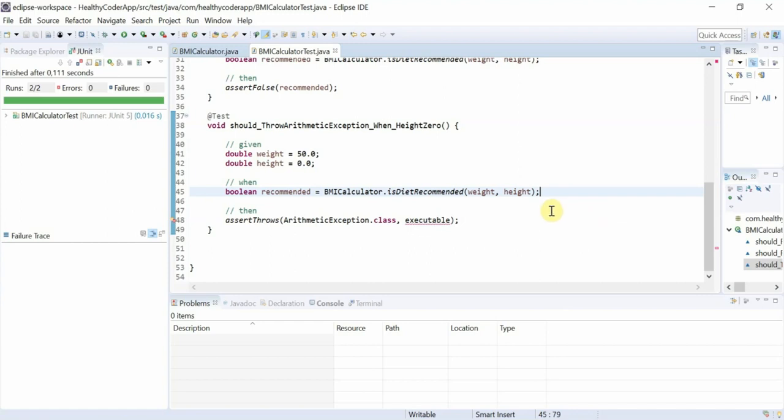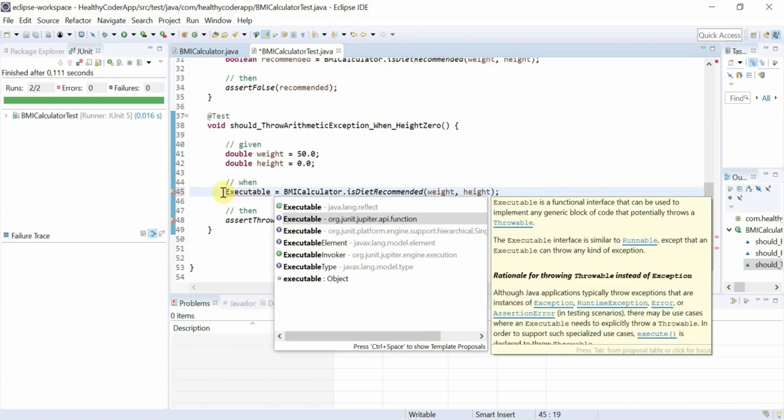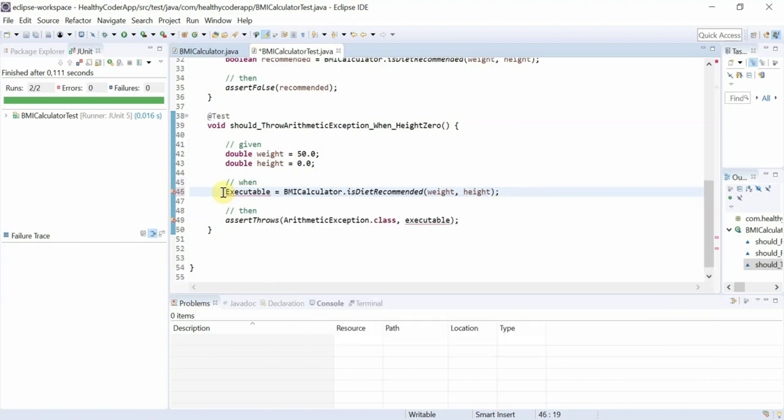Instead of executing the method here, we need something which is potentially executable. Instead of a Boolean variable, we need an executable variable. Press Ctrl space and choose the one from JUnit Jupiter. Let's name it simply executable. On the right-hand side, we now need a lambda expression.